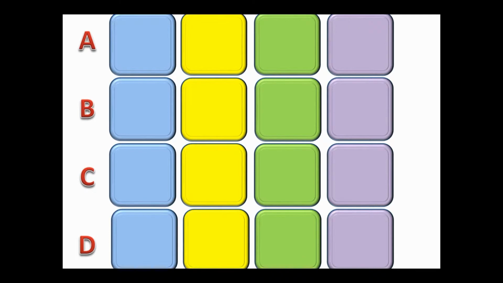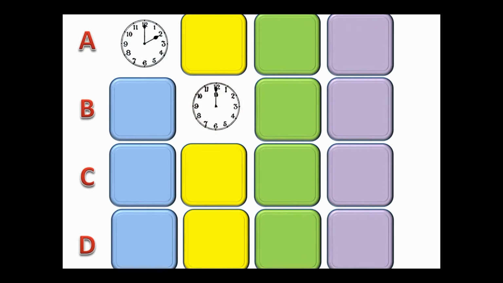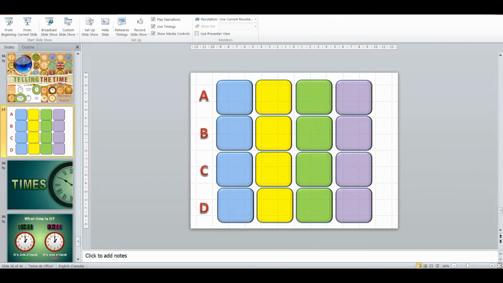So in this one, they have to match the clock with its time in words, in a sentence. So they say A1, A2, B3, etc.